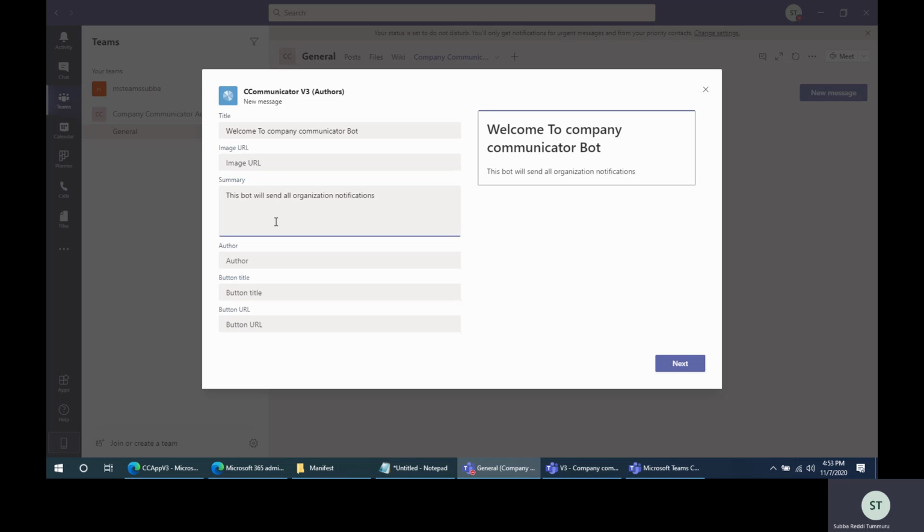And the summary: whatever information you want to send as part of the communication, you can add it here. And other information, if it is an HR department or you want to give a particular username, you can mention that. And if you want to give any buttons here, for example, policies: click here to see the policies.